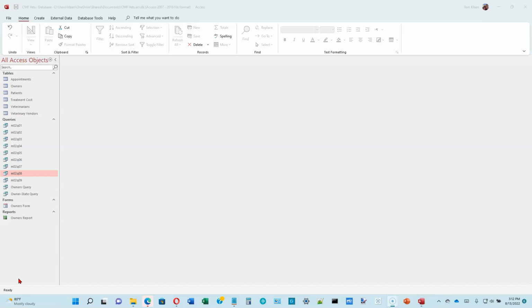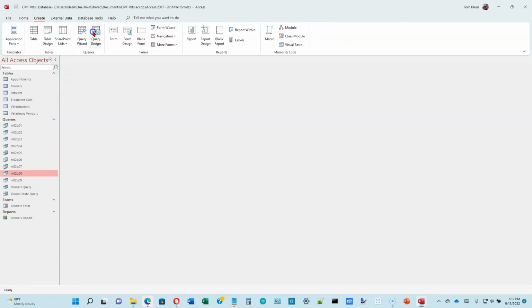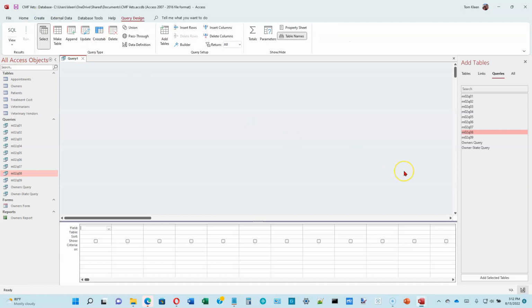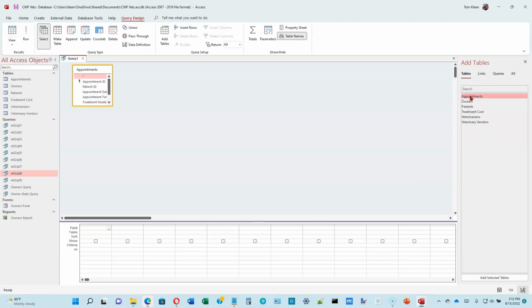So we're going to go to page 2-30, and we're going to start creating our first join. So what we want to do is start a new query. We're going to go to Create up here. We're going to choose Query Design, and we want tables. We're going to join tables together. We want the appointments table, and we want the treatment cost table. So double-click on appointments, double-click on treatment cost, and they both appear at the top over here.